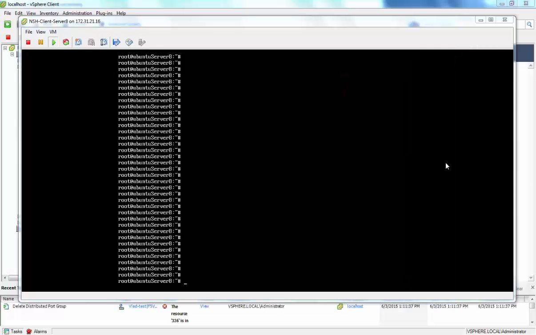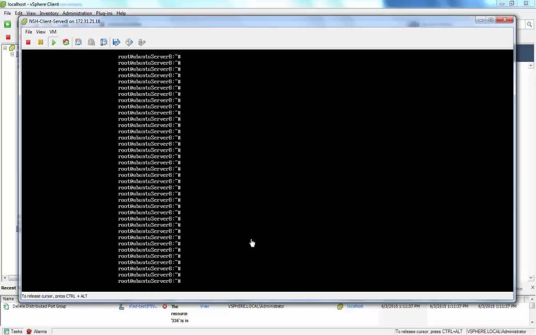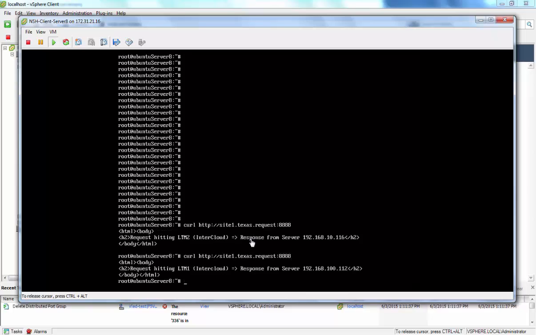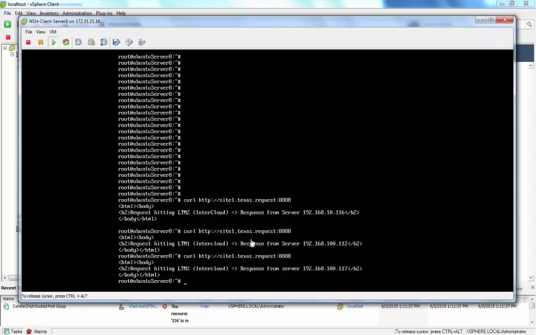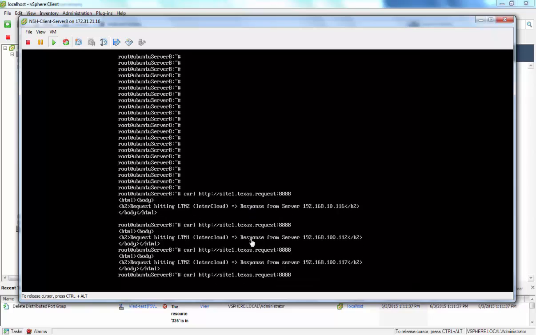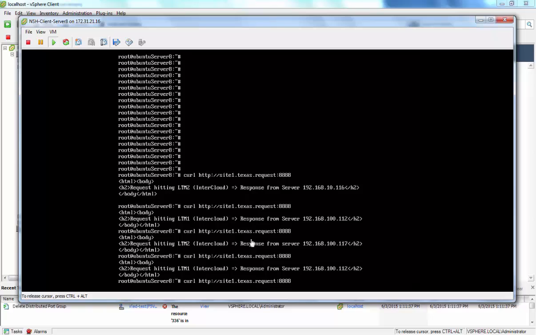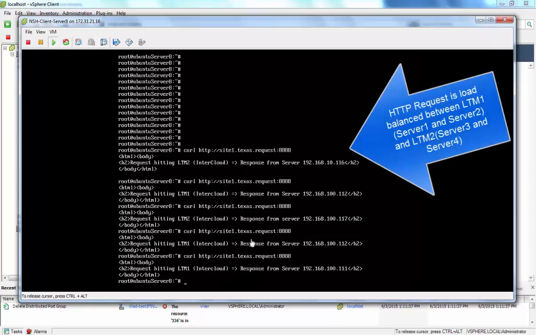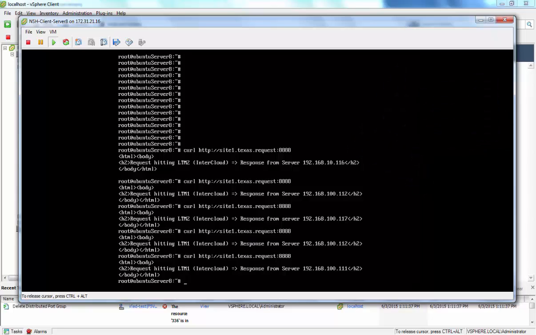A better way to look at this is to do a curl. Once we do a curl to the particular URL, we see the response from the backend servers 116, 112, 117, etc. So this means we are load balancing between LTM1 and LTM2, and LTM1 in turn is load balancing between 111, 112 web servers, and LTM2 is load balancing between 116 and 117 web servers.